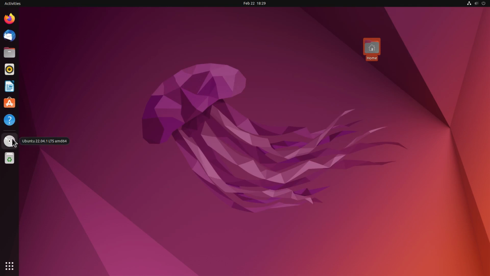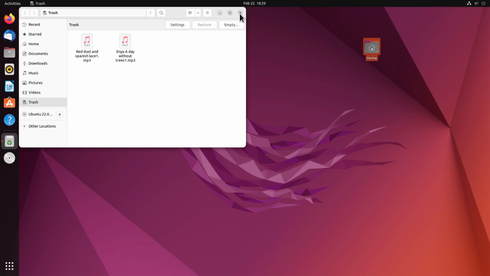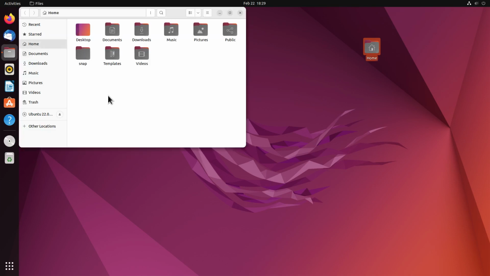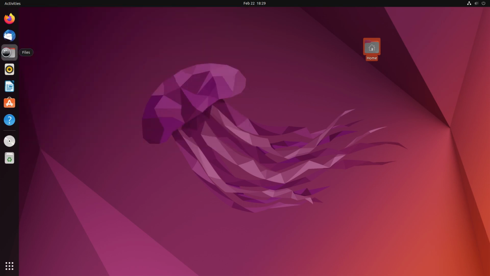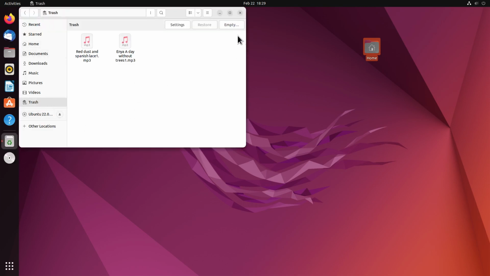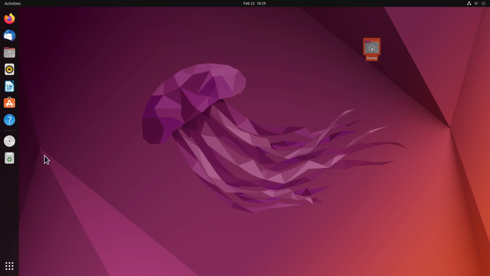You got a help thing here. Install. Why do I have an install? Because again, I'm running this in a virtual machine. And trash can. Do I need to use this trash can here? No, you can open up your home and your trash is also here. And you can open this and your trash is here. It's the same trash can.